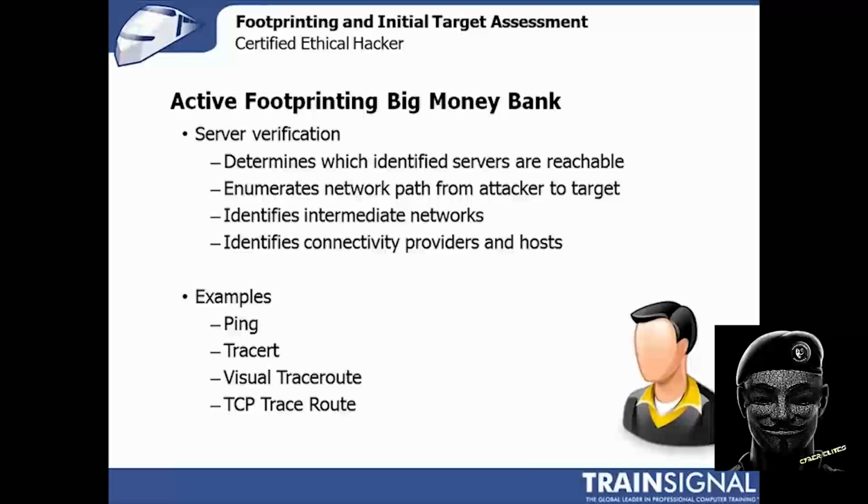Moving into actual technology-based verification, or server verification in this case, we found maybe 5 or 10 different servers that Big Money Bank has through the passive footprinting phase. Now it's time to find out which ones are available, which ones we can reach. If I see a mail.bigmoneybank.com, can I ping it? Can I actually open SMTP to it? Can I reach it directly, or can I reach it passively through another connection, and so forth?